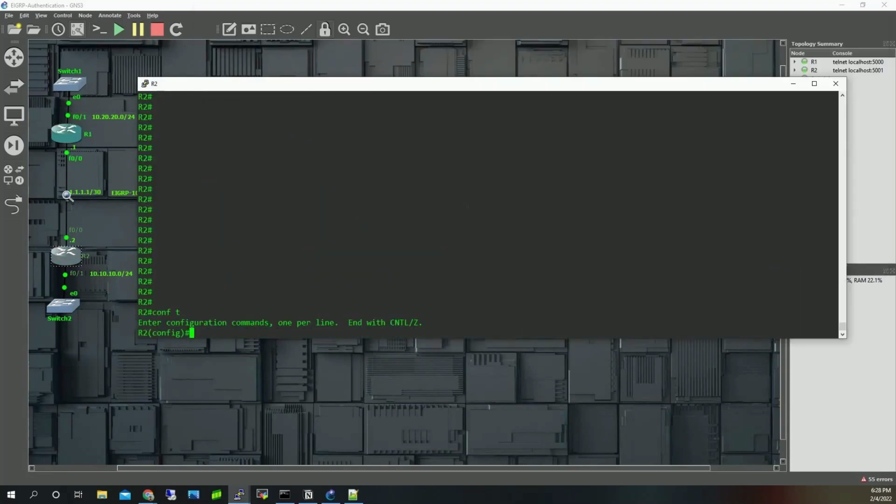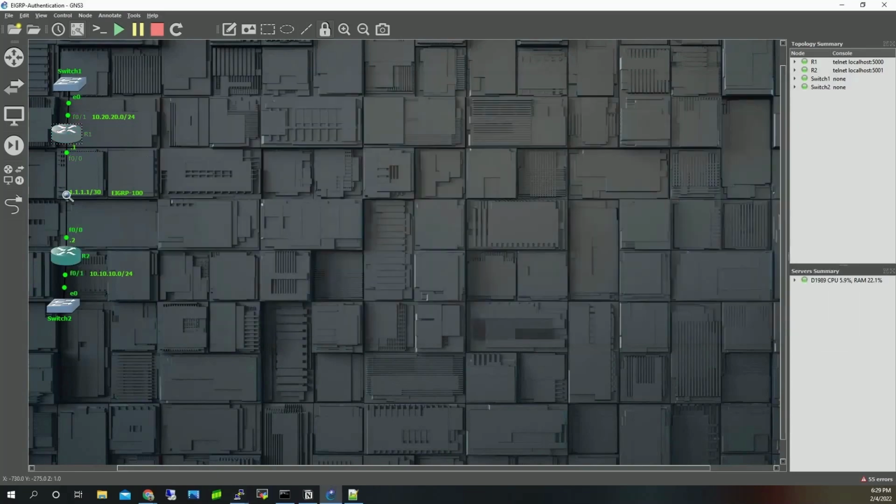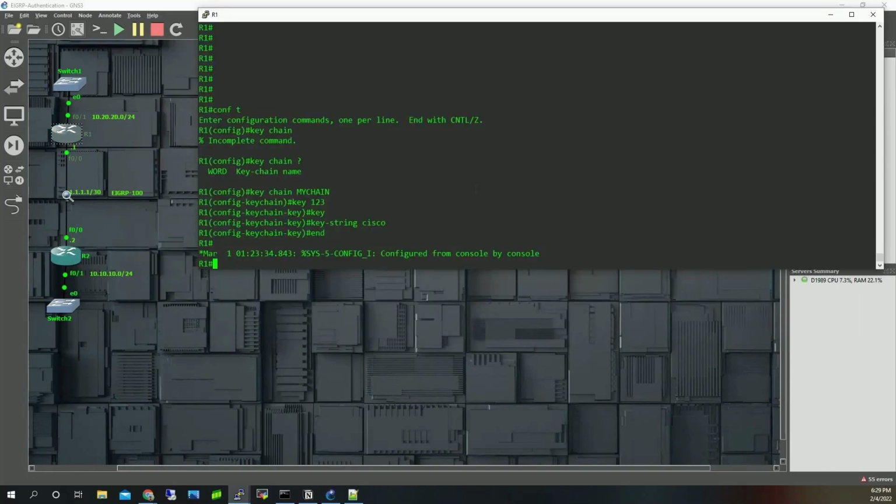All right, we're going to go into configuration mode. We're going to say a key chain. All right, our key is 1 2 3, and the key string is Cisco. Hit exit, and now let's go back to router 1. We have the keys created. Let's just verify.